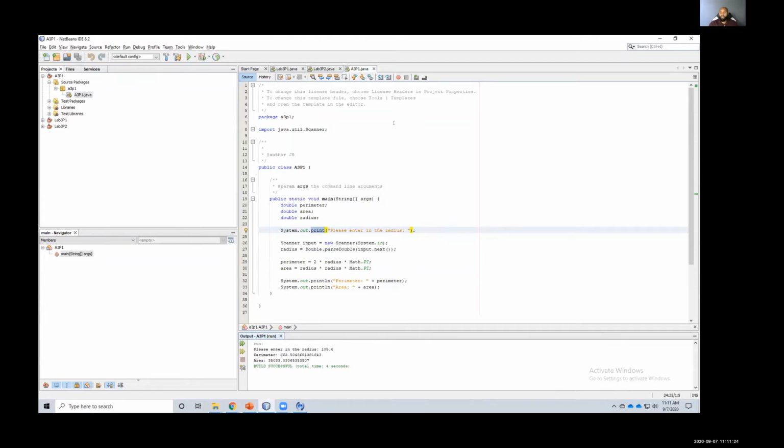Questions about this one, about the assignment problem 1? I'm checking with mine to see what I did wrong. Okay. I'll leave this up for a second then.